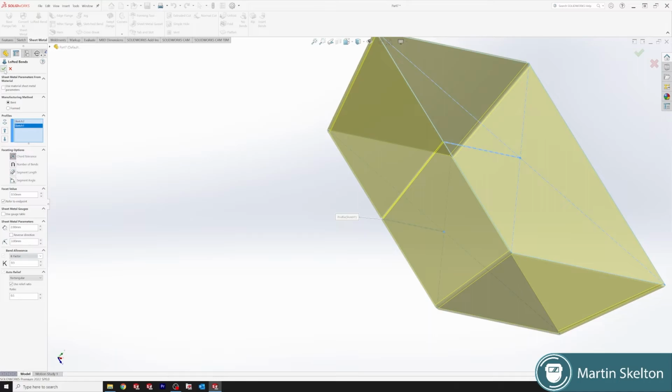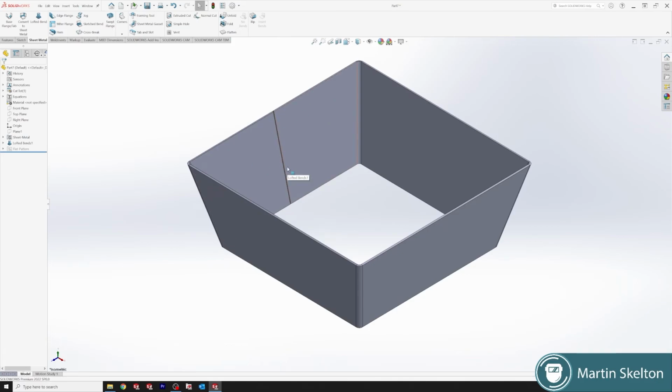Everything else, then we have lots of different options, but we're keeping it at a 2 mil sheet metal with a 3 mil radius and a 0.5 K. And we also just keep the rectangle auto relief. There is your lofted bend.